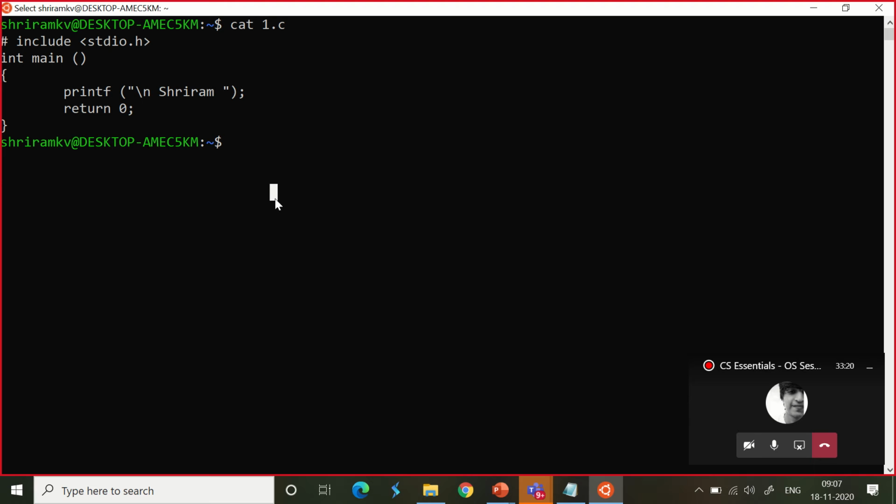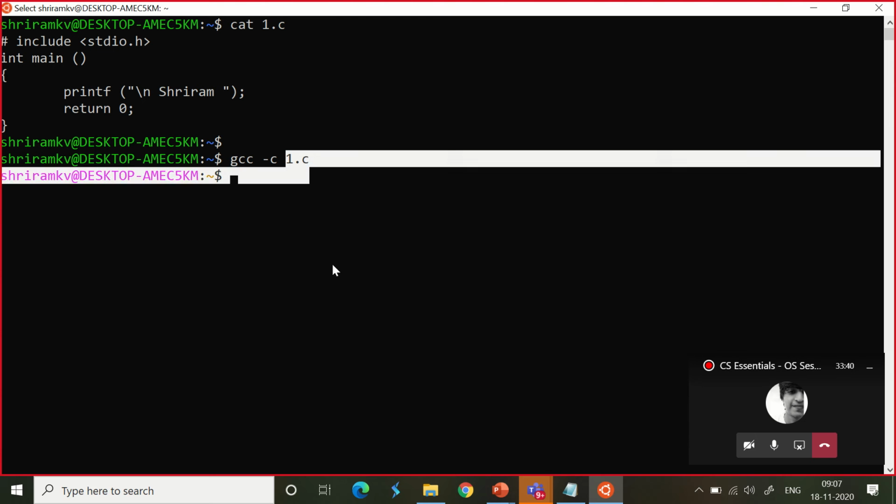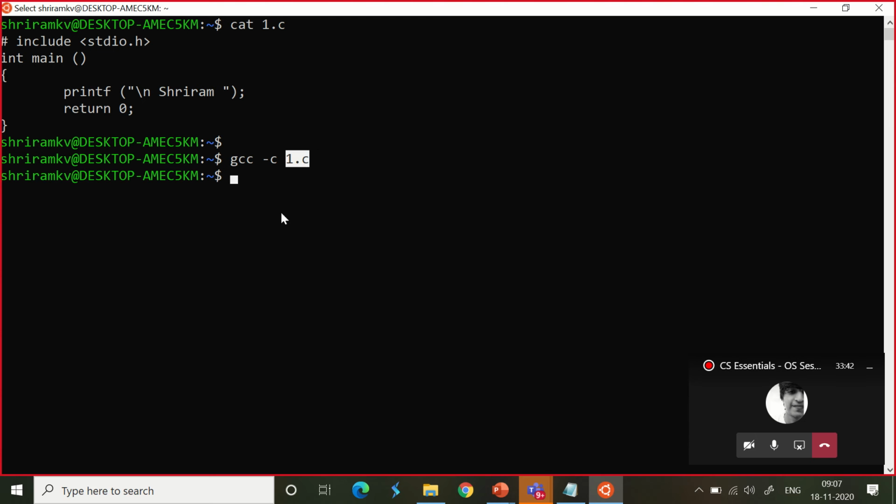Now let's go ahead step by step. The first step is to get the object file generated. What is that, sir? I am going to generate a file called an object file, and gcc -c 1.c will get me the object file. What do you mean by that? This gcc is the command. It is a compiler. -c tells that the input is a C file. Now I will get the object file generated with the same name as the file name. The file name is 1.c. The object file is 1.o.